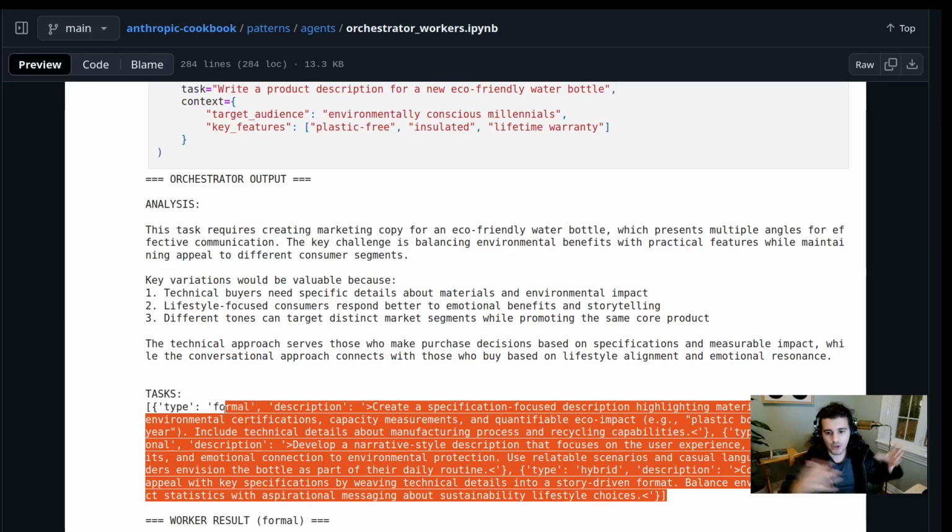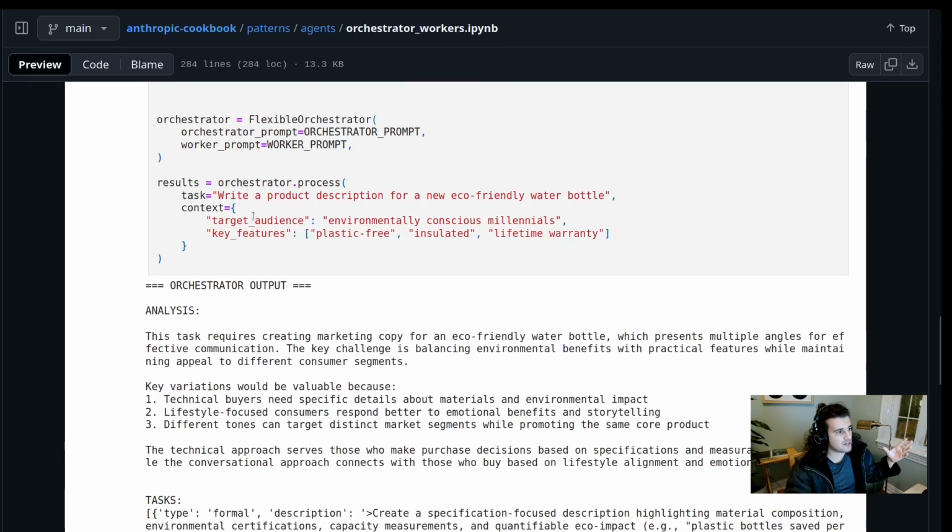Depending on your tone, on the key feature that you set here, the target audience. So pretty cool overall.